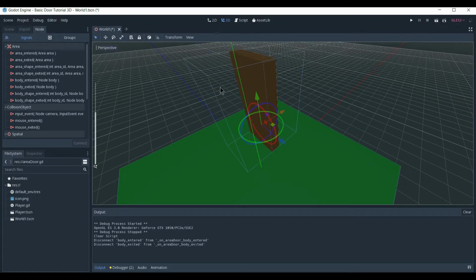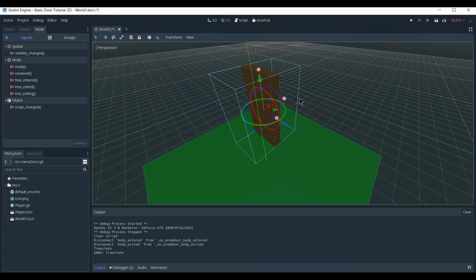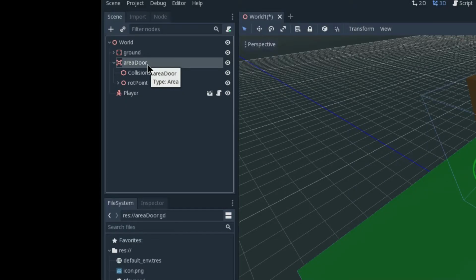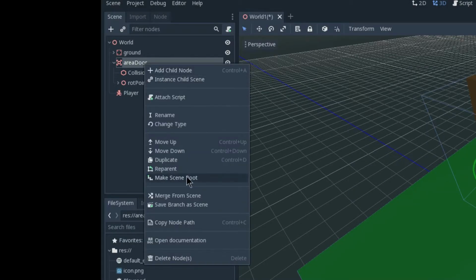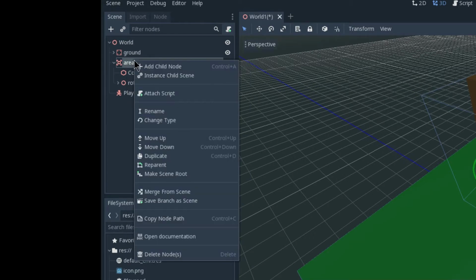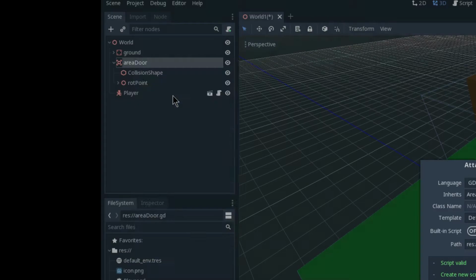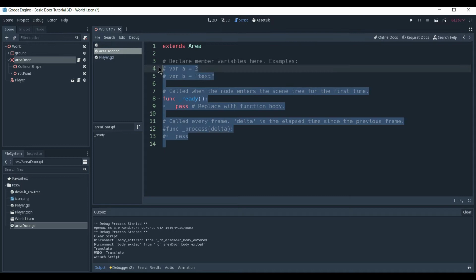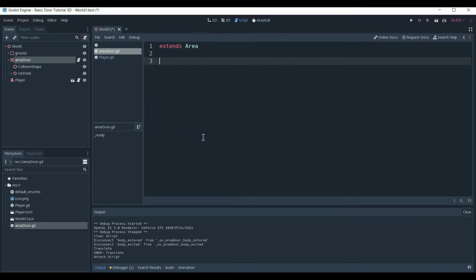For this script to work, we need a signal. For the signal to work, we need a script attached to the door itself, to the area node. Right click on the area and we say attach script and click on create. We don't need this. We're gonna start over, so empty this.